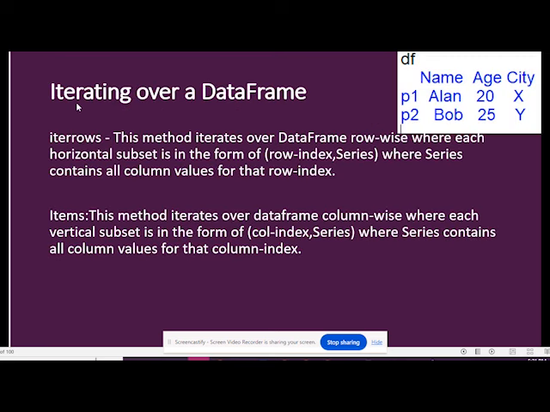Next, iterating over a data frame. What do you mean by iteration? Accessing each value, right? So this is our data frame. Here we have three columns, name, age, city, and two rows, P1 and P2. These are our data: Alan, 20, X in the first row, and in the second row Bob, 25, Y.